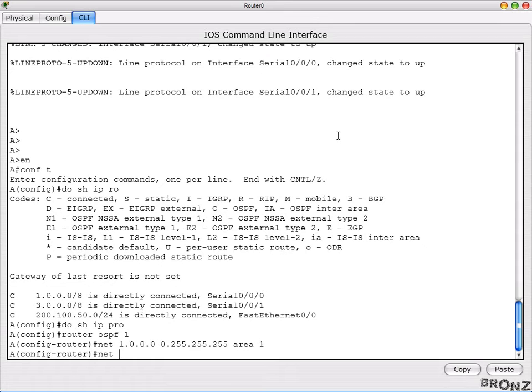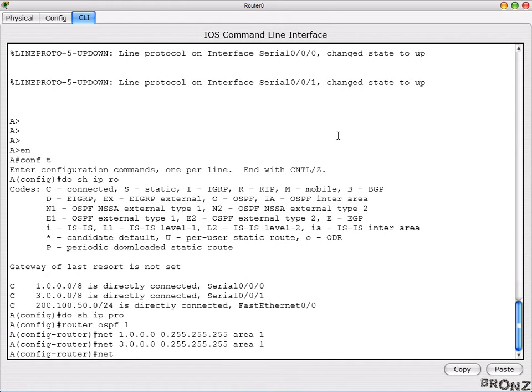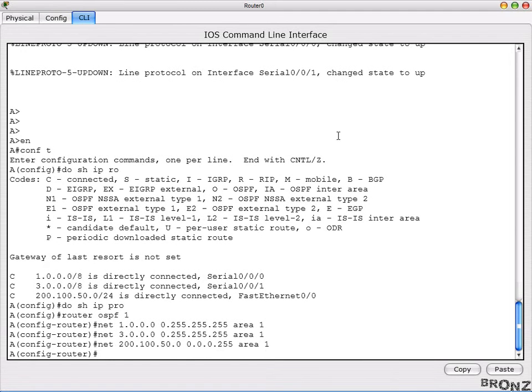Then we will choose the second one, 3.0.0.0, 0.255.255.255, area 1. Then the last network, 50.0, and it will be 0.0.0.255, area 1. Okay, so there goes the routing, and the routing is done with OSPF.